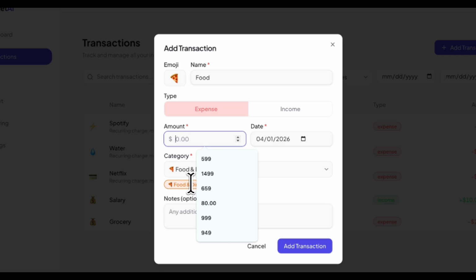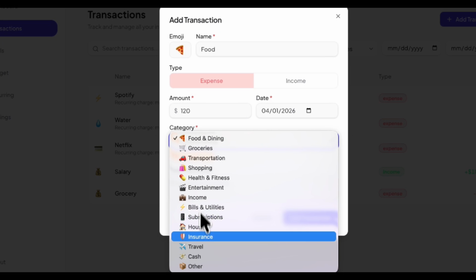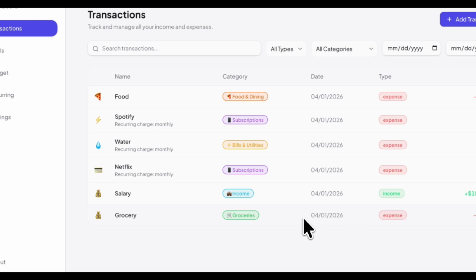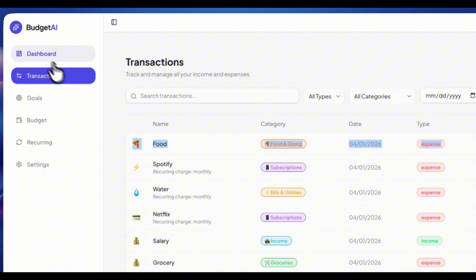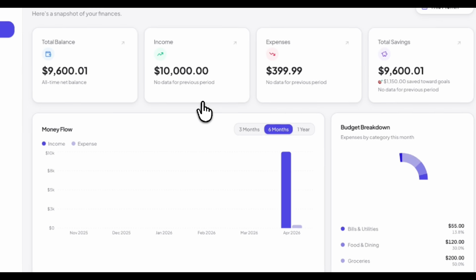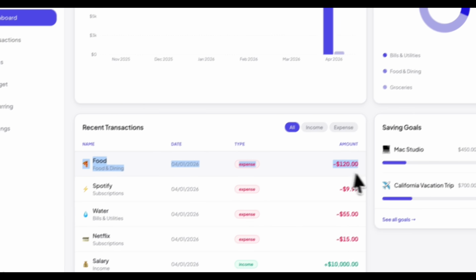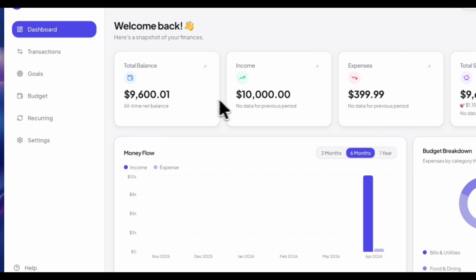Then we'll add some amount. Let's say you spent $120. You can select the date, then the category. Obviously this category you can add anytime from the settings. And then if you want to add a note, you can add it and simply click add transaction. After this, the transaction gets added. As soon as you add the transaction, it will update on your dashboard as well. And if you see now, the food count is changed, you will see your recent transaction as well. Okay, and it will update everything on the dashboard.